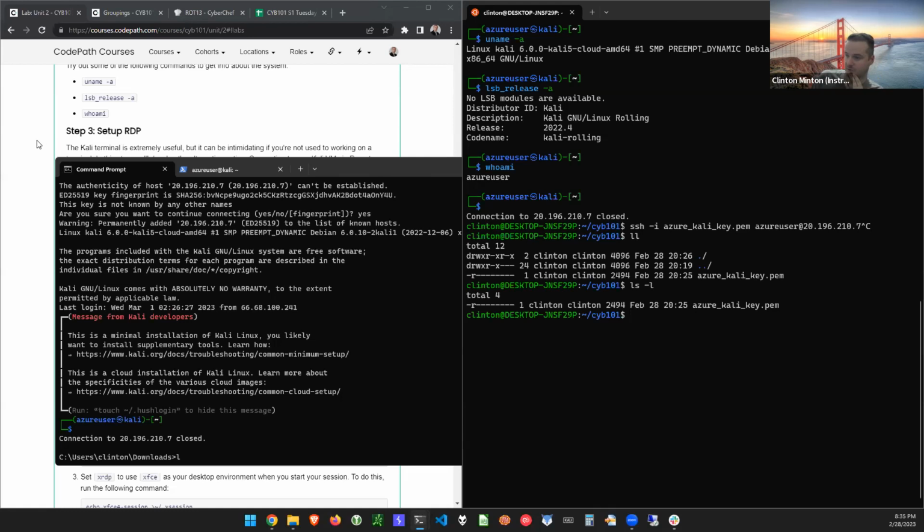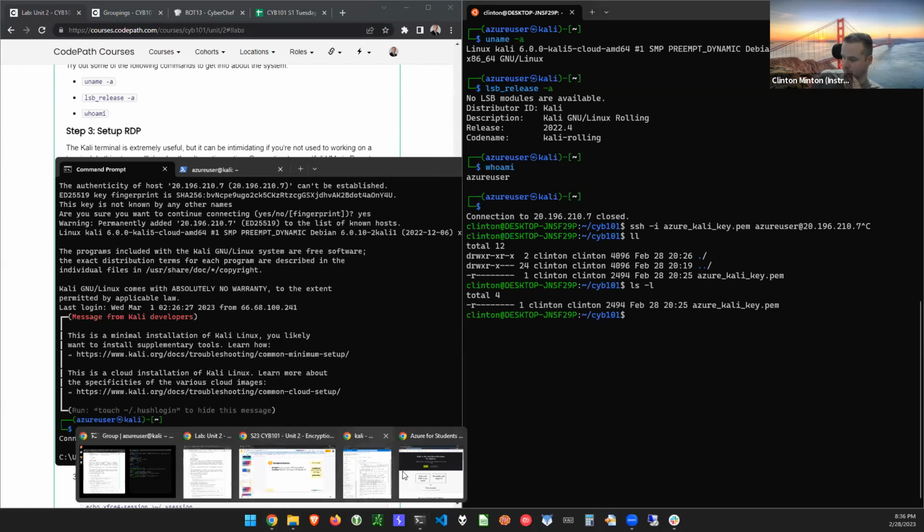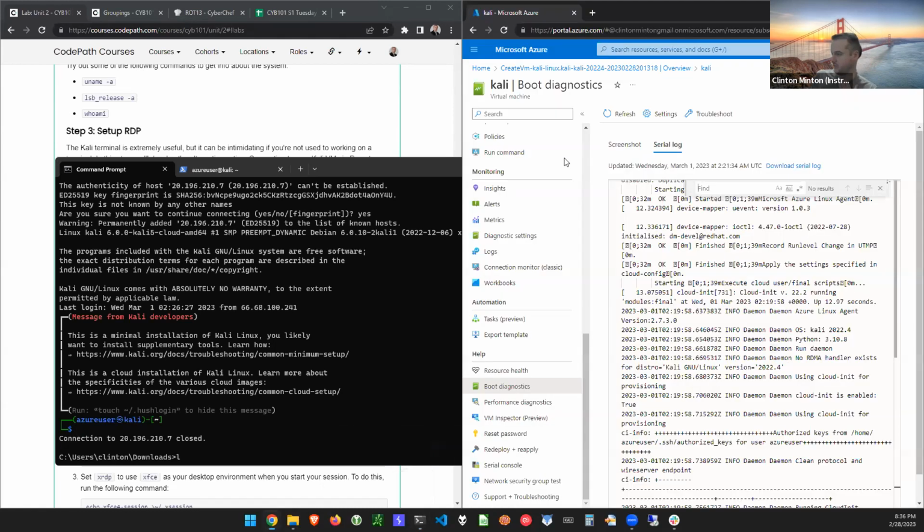Okay, if you don't remember your username, you can go into your VM, go to boot diagnostics, and do a Control F in here and search for authorized keys. And then you could figure it out by looking at /home, and your username is going to be right there. Also, it's going to say right here too.